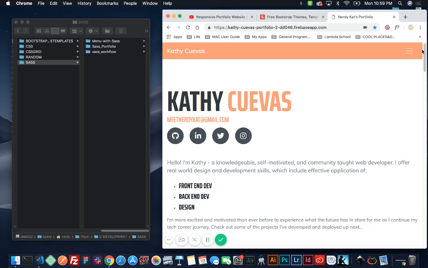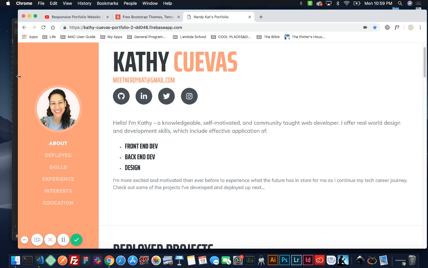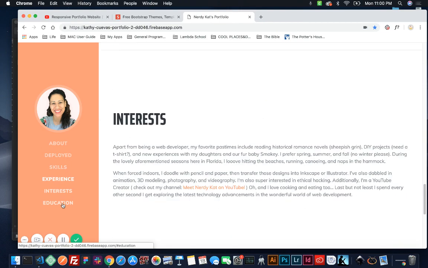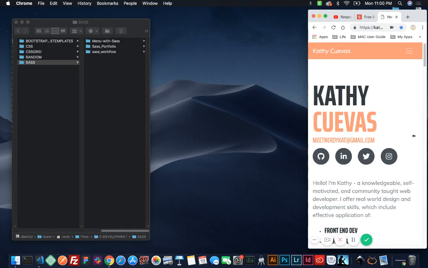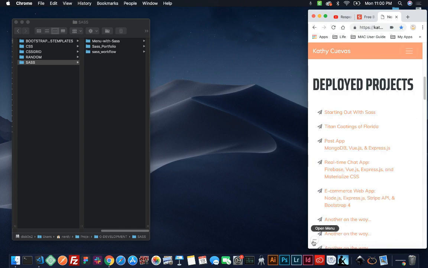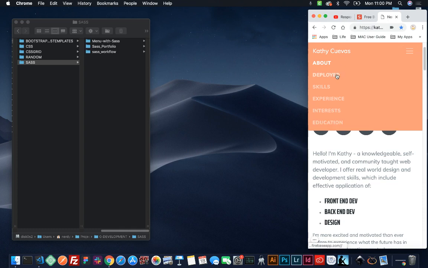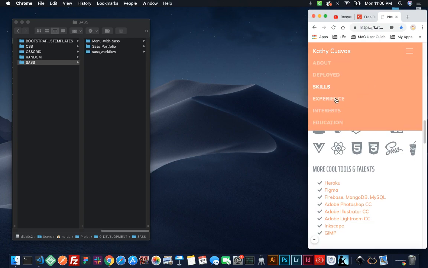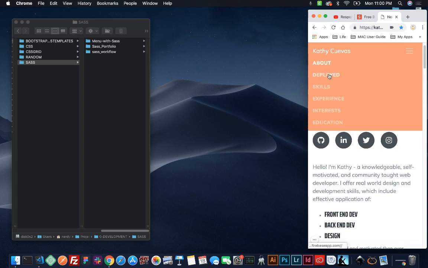So this is my portfolio, just a little overview. This is what it looks like on desktop. It has this little sidebar here with the different nav links. And then when you put it down to mobile size, it goes down to mobile nice and smoothly. And it has the smooth scroll plugin. It works pretty cool. Yeah. So this is the site.